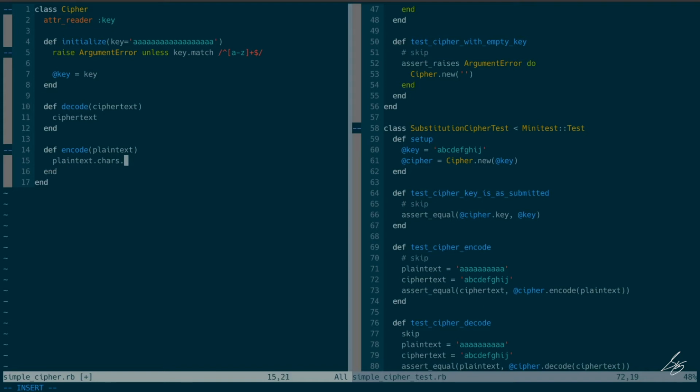And then I want to map over those because I want to transform that array into a new array based on the transformation that happens because of the key. But it's not enough just to map it, because I also need to know where I am in my string. So I need to map with index. And that will give me both my character or letter, and an index, the position within the array of characters, within the array of letters. And I need to do some sort of transformation here.